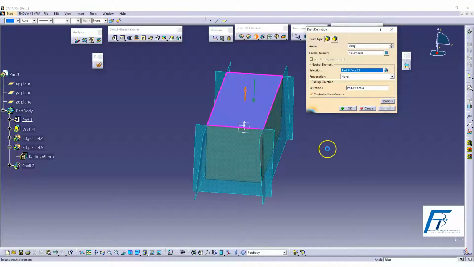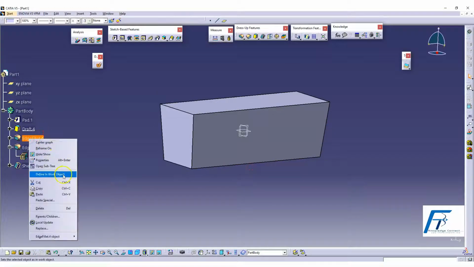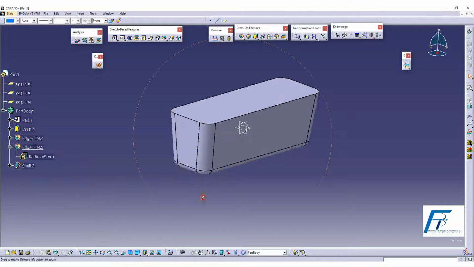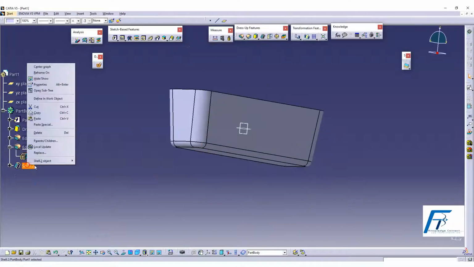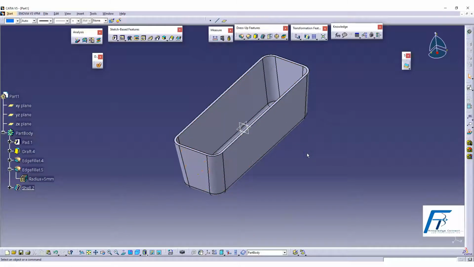And preview it, you get these fillets. Put it reverse direction and give it OK, you get these fillets. And now you put define in work object on this one, you get these fillets. Now you put define in work object on this one, you get this horizontal fillet. Put define in work object for the shell, you get this one. At any point of time, you will not have any changes. So this is a process which you need to understand when designing.